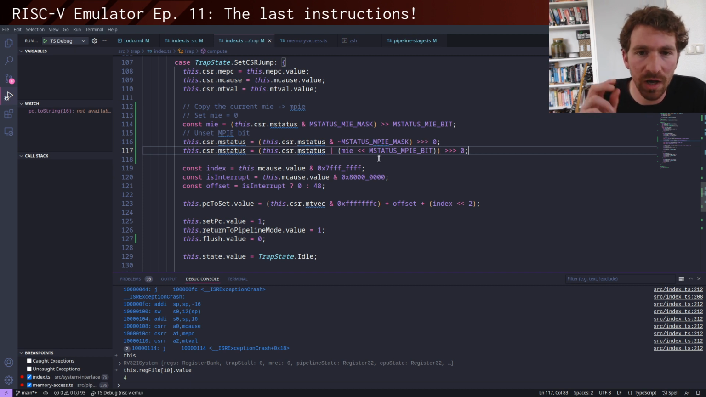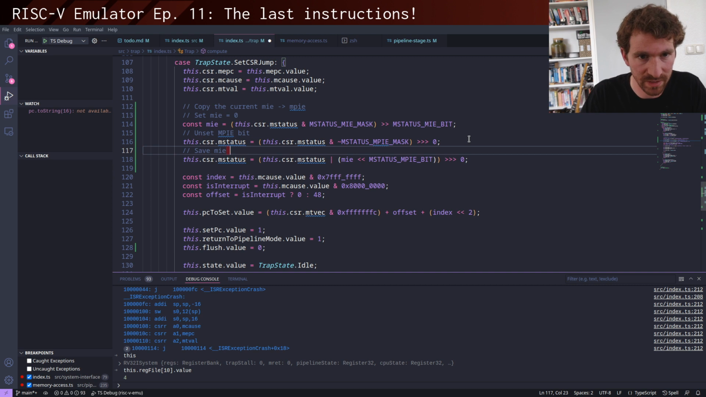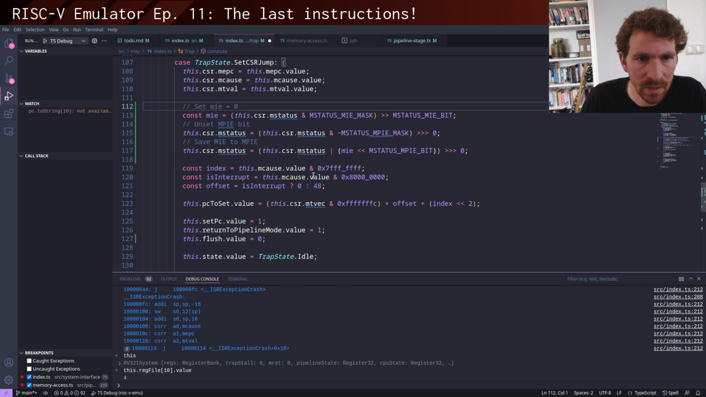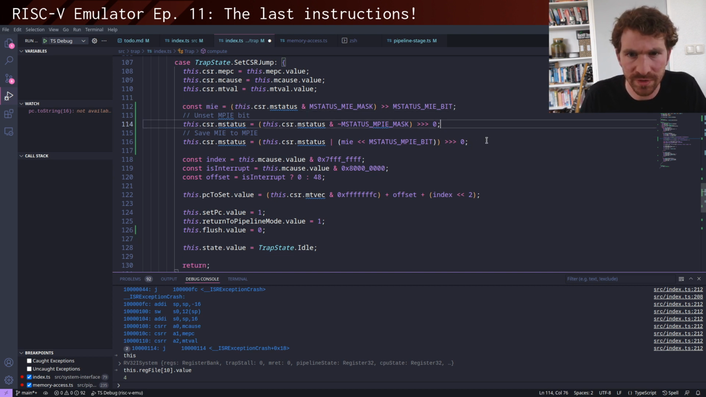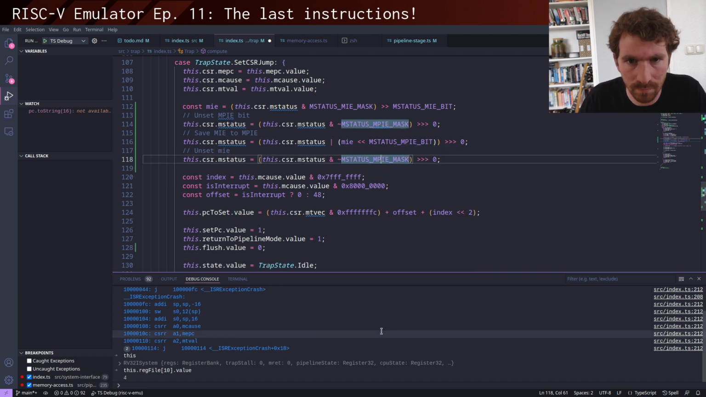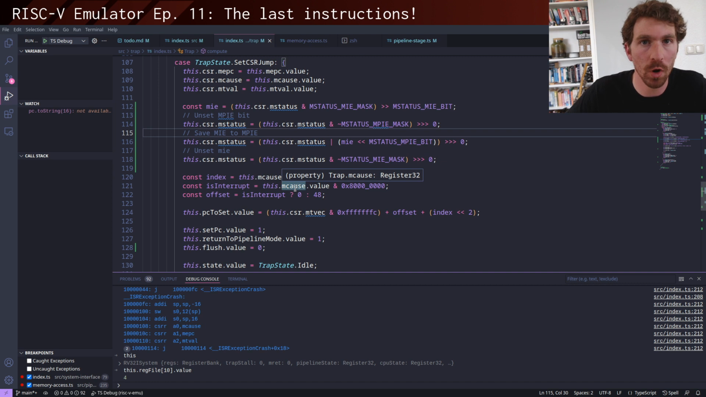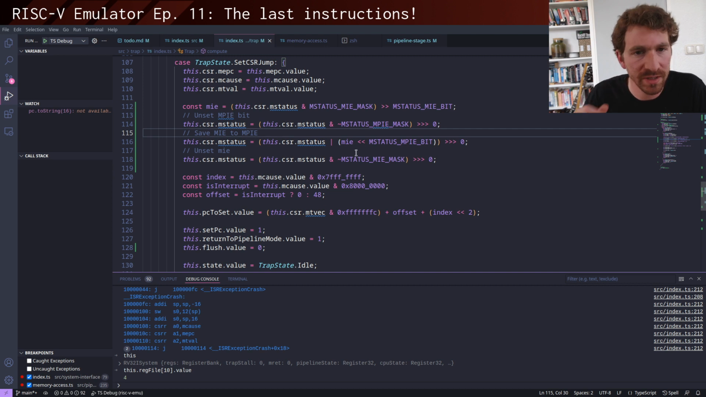And finally, we want to unset the MIE bit. So what we were doing here is saving MIE to MPIE. And then we basically want to do this again to unset MIE, and this time we do it like that. We can do these logic operations in just one step. We could make one expression out of this, but I think it's clearer to just set them up like this.